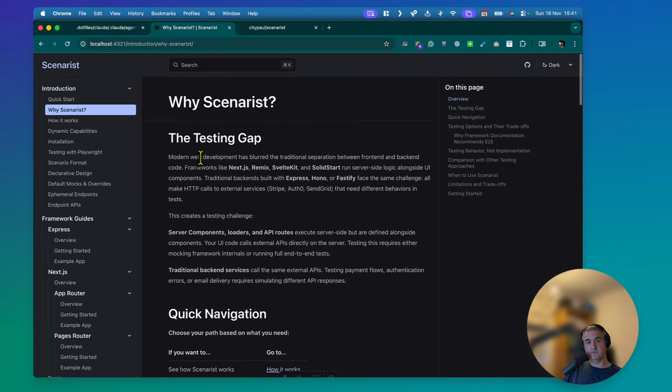So what is this tool? So I'm calling it Scenarist. I'm not sure if I like that name or not, but it's a kind of working title. The idea behind this is that, so I've been working in my kind of day job recently on Next.js applications, also some Remix stuff. And while these tools are quite powerful, they quite heavily blur the lines between the front and the back end now. And that causes problems with testing.